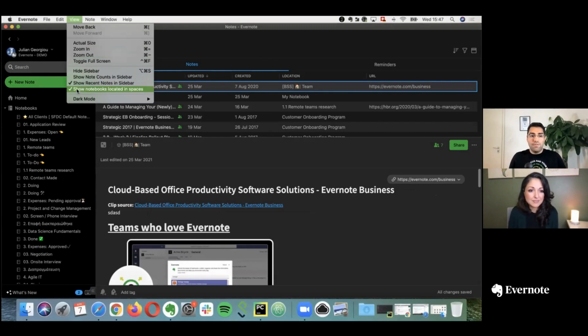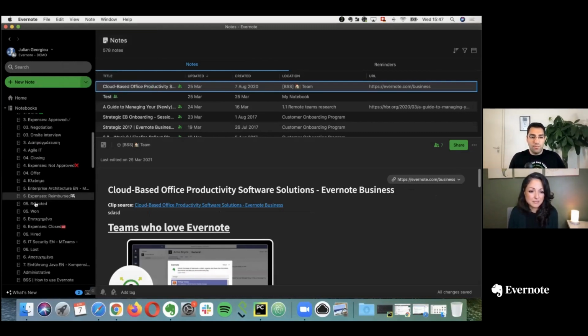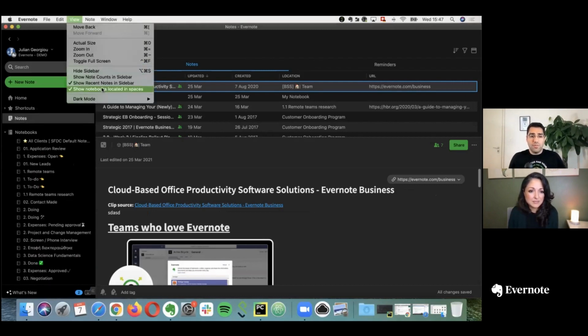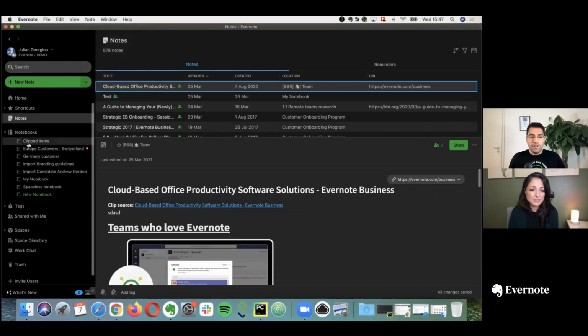So if you have notebooks that are located in spaces, you would see them, all of them showing within the notebooks list. Now, if you don't want to see them there, you can just go to view and then uncheck that option over there. And then just like that, you just see the notebooks that do not belong in a space.